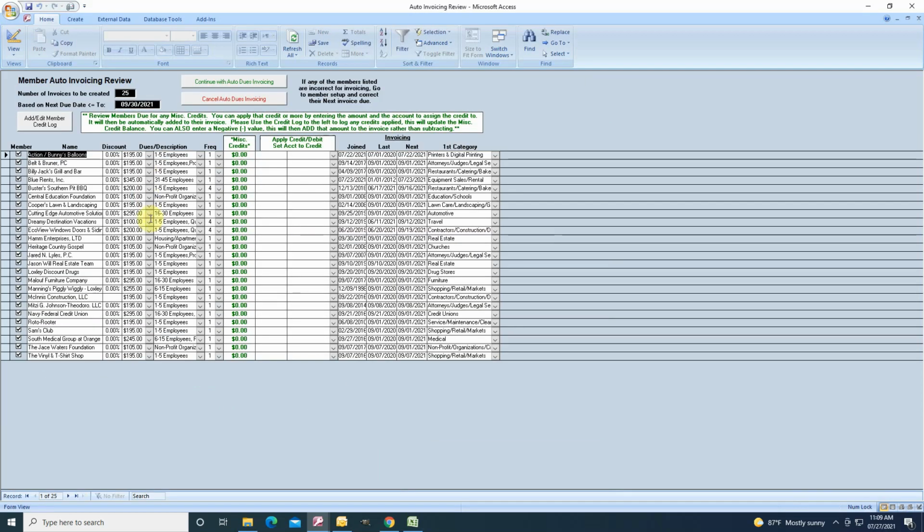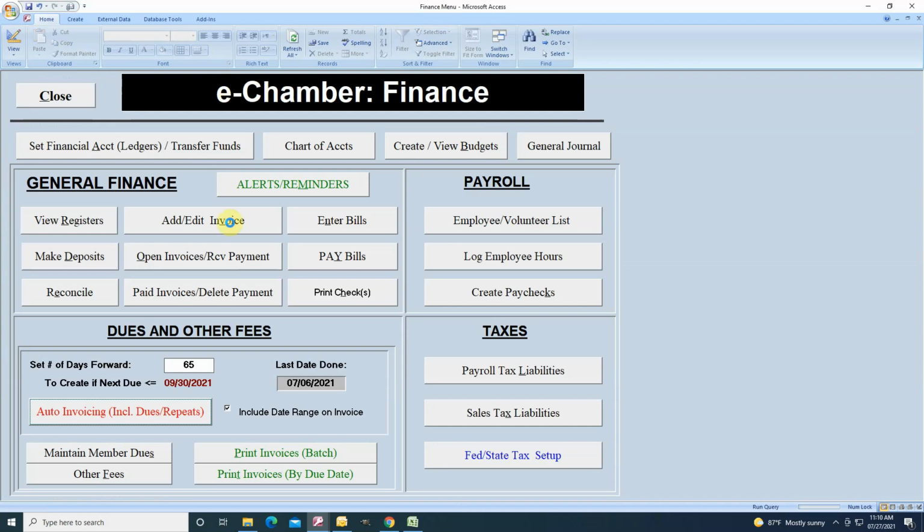And sure enough, I have 25 people due before 9/30/2021. I can assign miscellaneous, or I can apply a credit if I want to. Most of the time you do not. It tells you what the base dues is. It doesn't add, they may have a picture or something like that. So anyway, it just tells you who's due. And so everything's okay. And notice there are 25, so we continue with our auto invoicing.